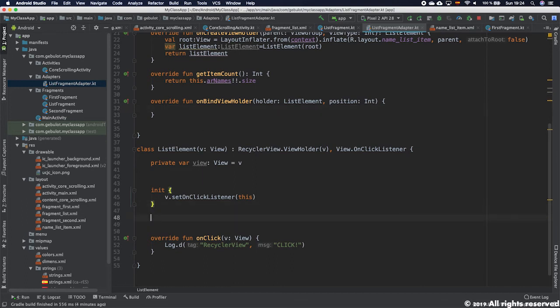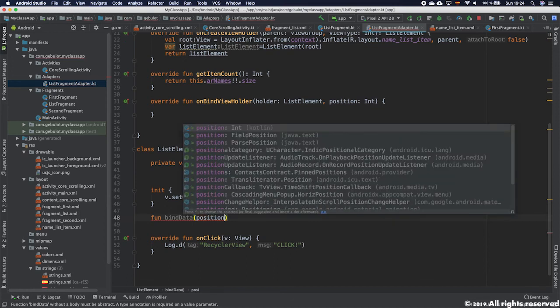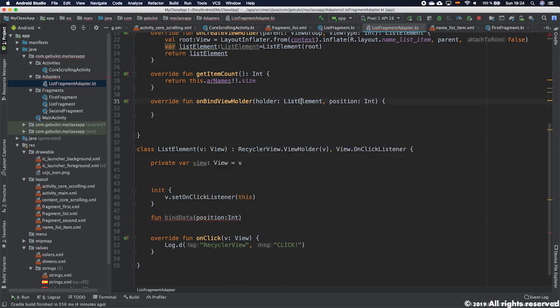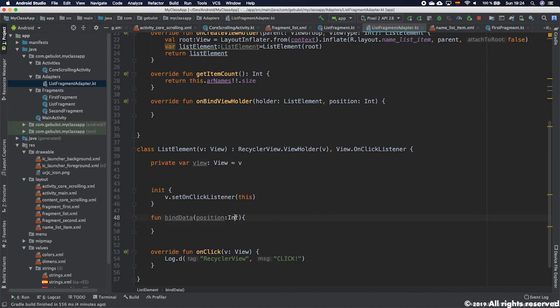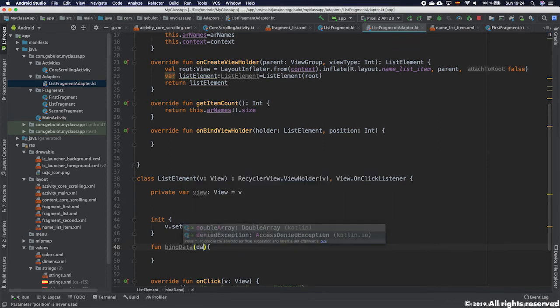We will define here a function called bind data, which will receive the position, int, and the holder, the holder list element, I think. Yes. Now only the position, okay? To be honest, we will send it the string itself, the data, of type string, that we want to bind to the element, okay?